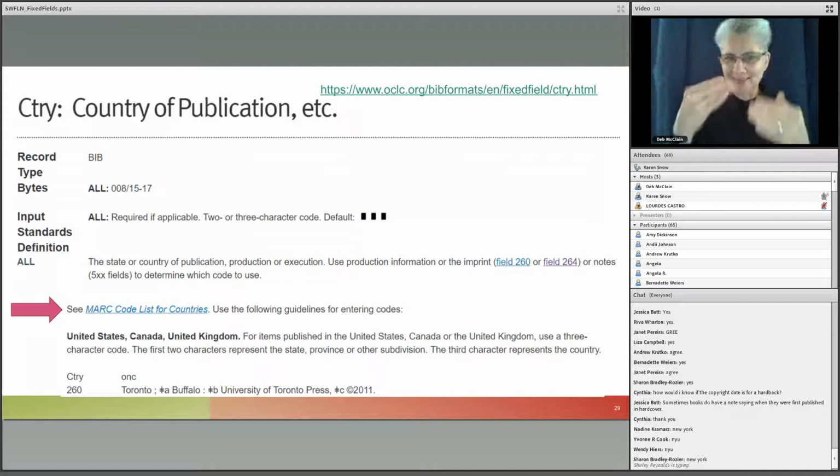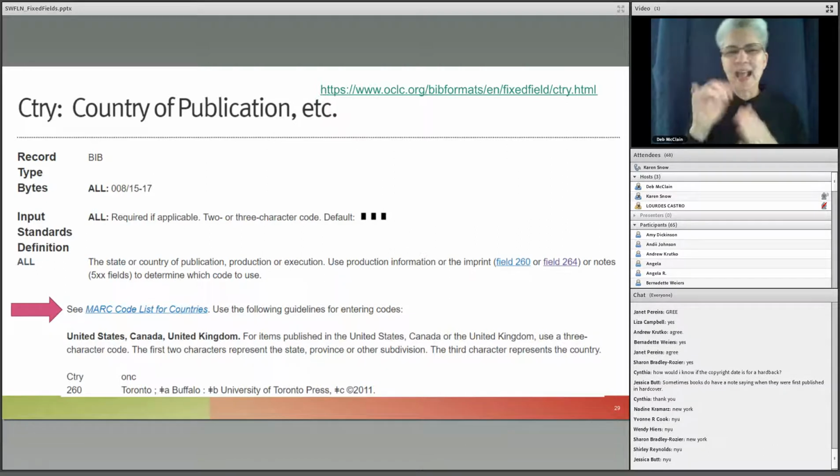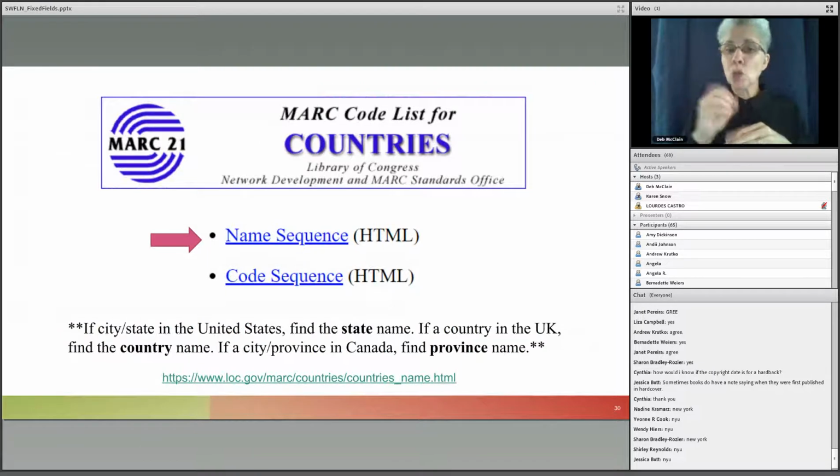So let's look. One thing I wanted to point out that's really important: if you're using the OCLC website, and this is just an example, it'll have this on the LC website as well, you do need to use a separate website, the MARC code list for countries, to determine which code to use. It doesn't actually have the list on these websites, so we just click on that hyperlink. This is the main page for the MARC code list for countries.